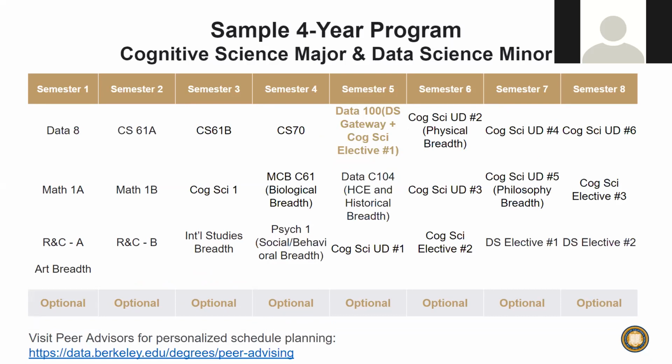And similar to the data science and Cog Sci double major is the Cog Sci major and data science minor. With this plan, you'll be able to declare Cog Sci by the end of your first year and the data science minor by the end of your second year. And then through the Data 100 pathway, you can overlap the Data 100 requirement for the minor with one of the Cog Sci elective requirements. One tip is to try to take Cog Sci courses that also fulfill breadths, so you don't have to take every single breadth separately. Next slide.